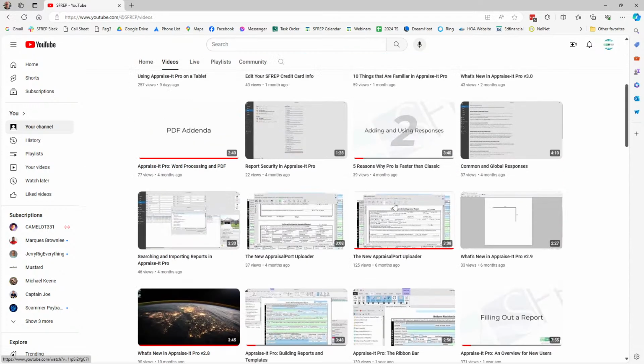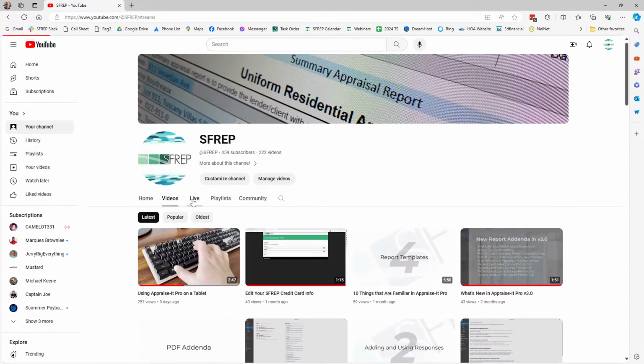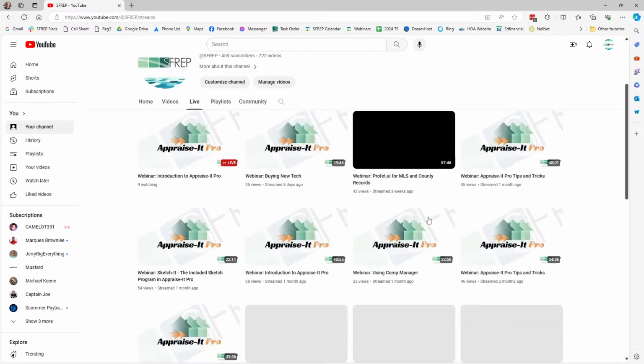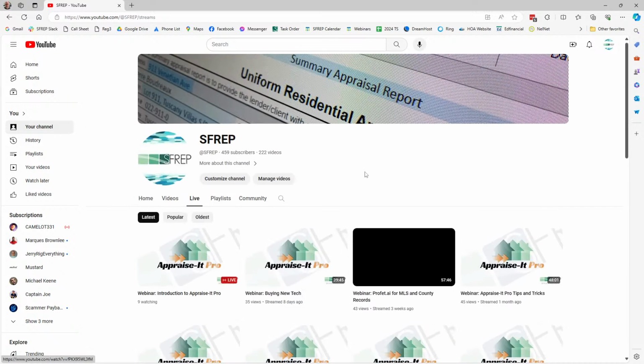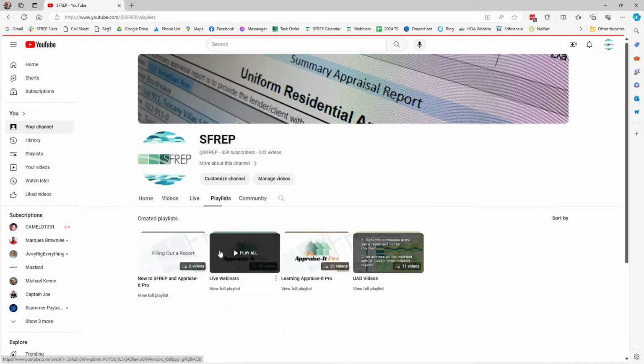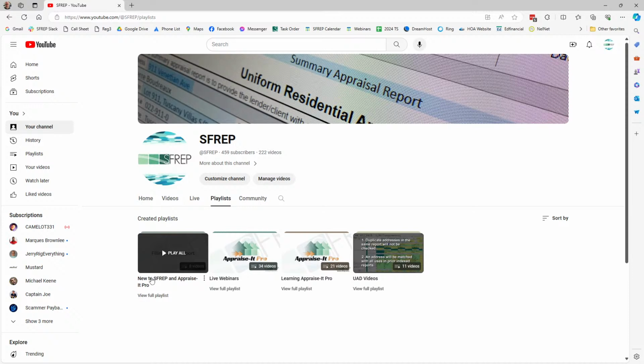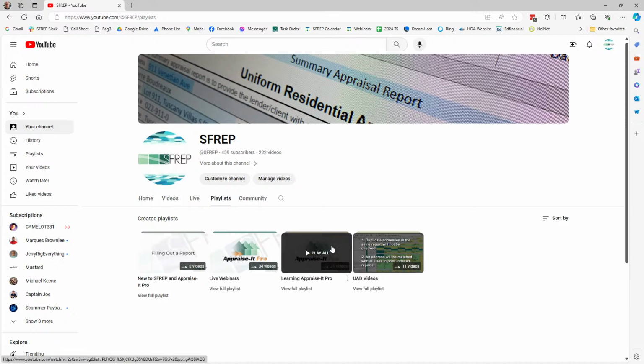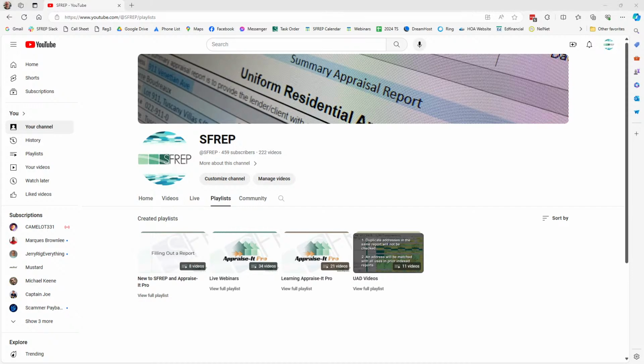There they all are. If you want to rewatch webinars, you can come over here into live, and that's where all those are going to be. And then playlists, we do have a playlist for new to SFREP and Appraise-It Pro, or we also have a playlist for learning Appraise-It Pro as well. And you can watch all those videos. We like to use YouTube because everybody knows how to use YouTube. It is not anything that is hard to do. Everybody knows how it works.